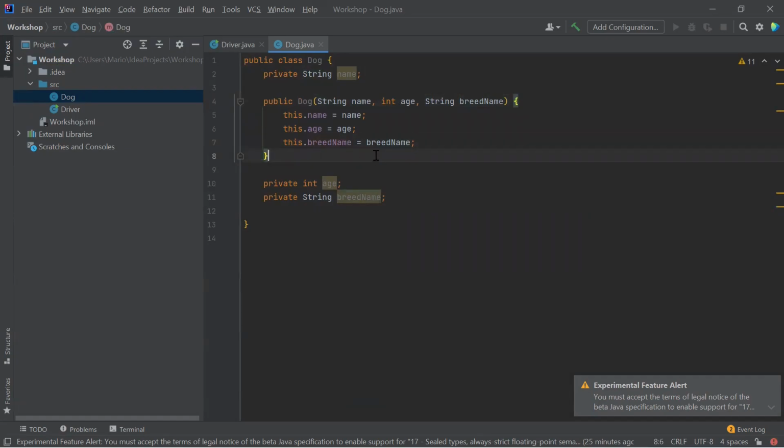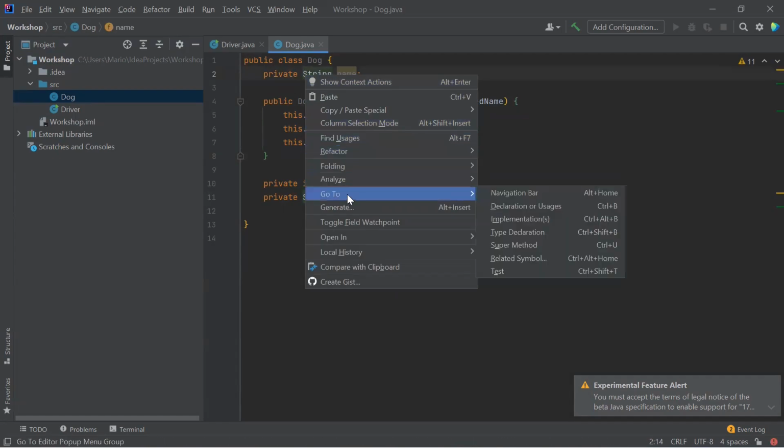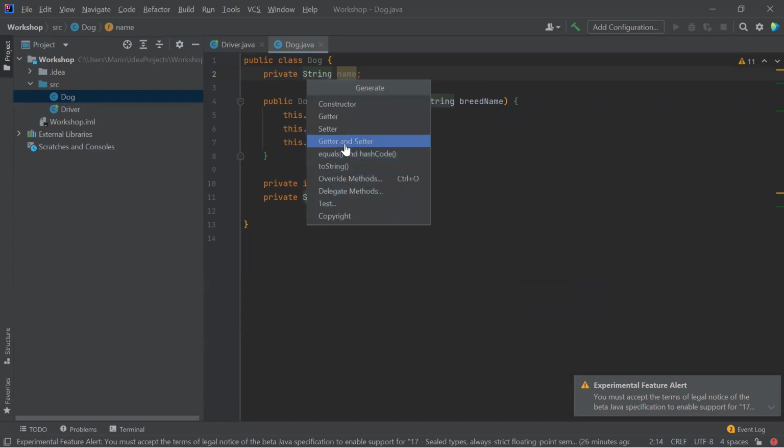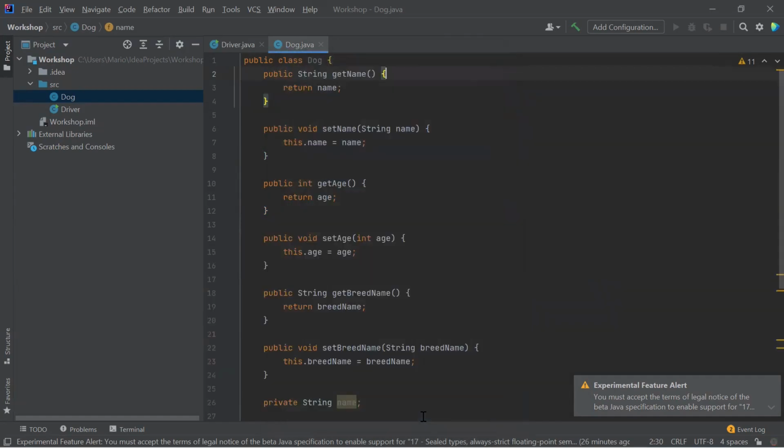So now, because I've made these private variables, I am going to generate some getters and setters for them as well. Let's say these dogs are mutable. Doesn't make too much sense with the fields we've defined, but maybe a dog's name can change. So we're going to go generate again. And let's generate both getters and setters. And here we are. We're going to pick all three of our fields again. And voila, we now have all of our getters and setters for the dog class.